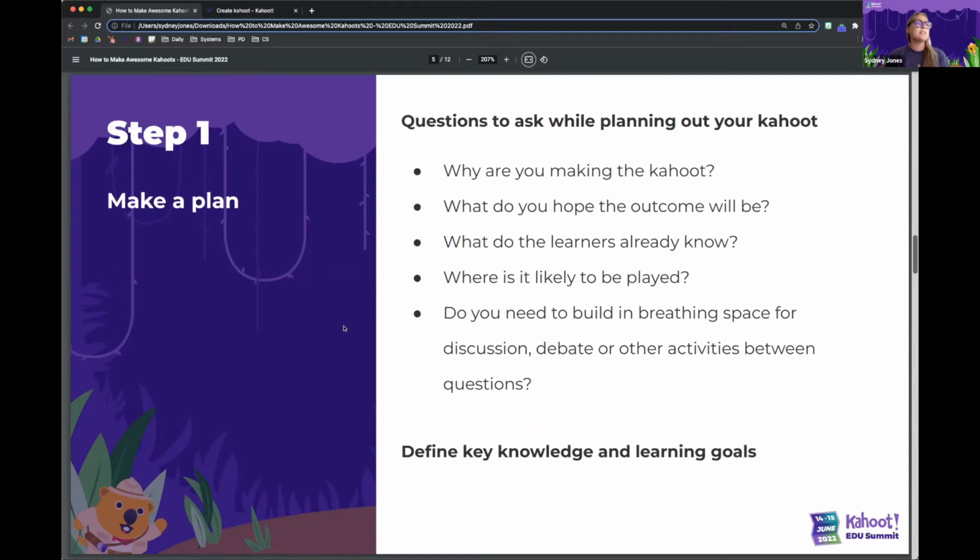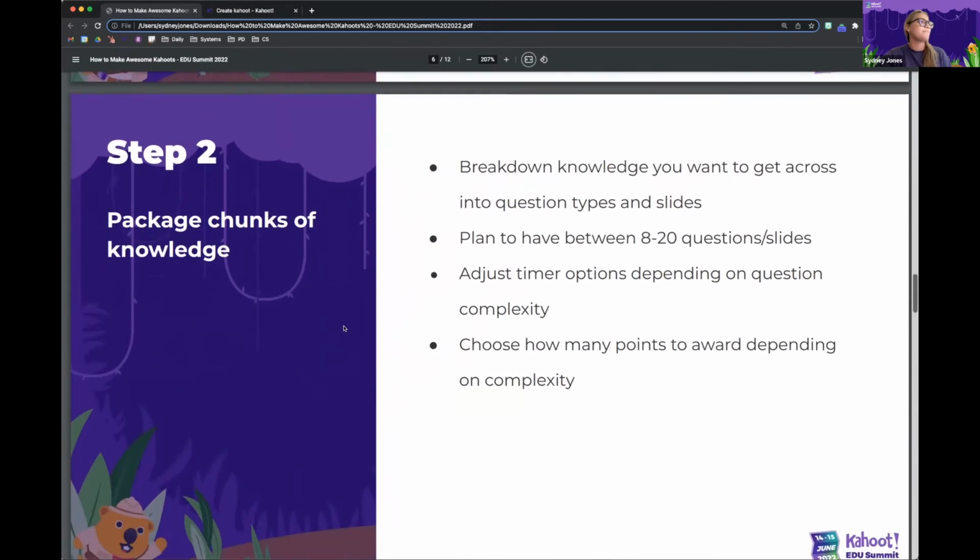And always good to consider too, do you need to build in breathing space for discussion, debate, feedback, and just to answer students' questions? And of course, too, you can define key knowledge and learning goals so that you can compare that to the report of the Kahoot. As every Kahoot hosted or assigned generates a report, you can compare the report back to those learning goals to see if it has been achieved.